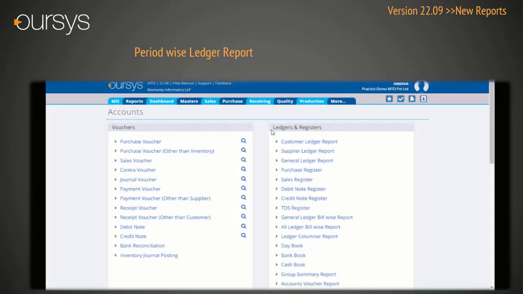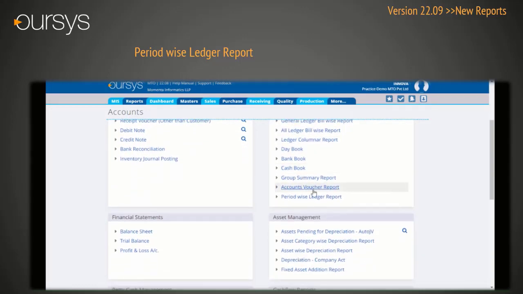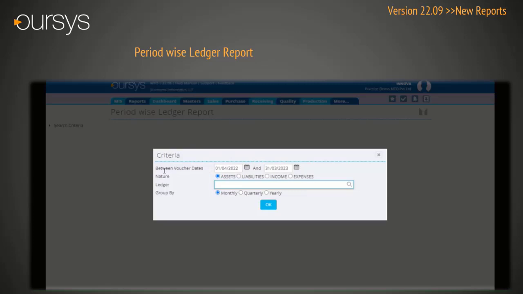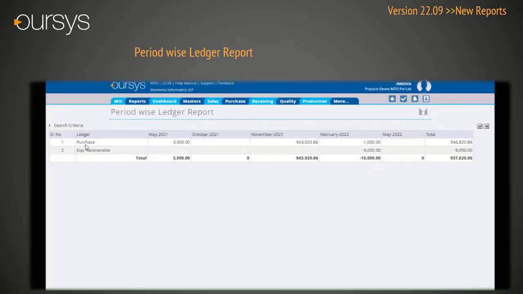Under the account module, there is a link called period wise ledger reports. Once you click on it, you will find the search criteria. Just change the date. There is a nature given, so you can select the expense nature. Also you can select the group by monthly, quarterly or yearly.